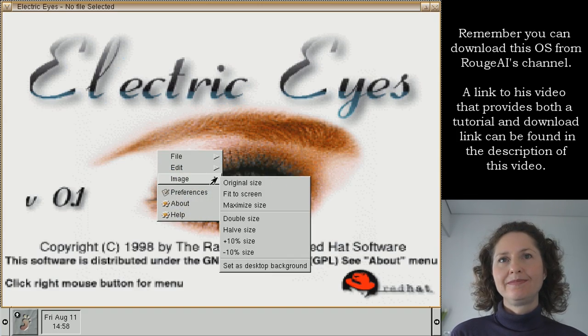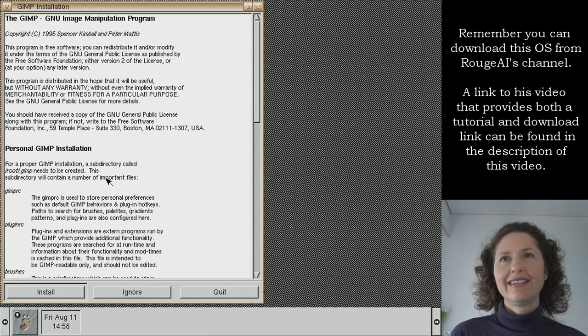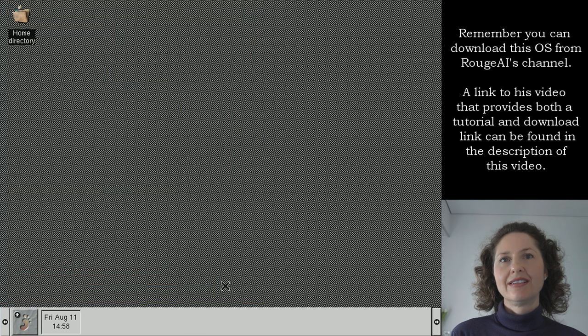Okay, we'll get out of this. GIMP, remember GIMP? GIMP is like a modern image editor. So this is like an old version of GIMP. You can quit GIMP. Isn't that funny? GIMP was around back then too. Maybe press quit. Yeah, there we go.